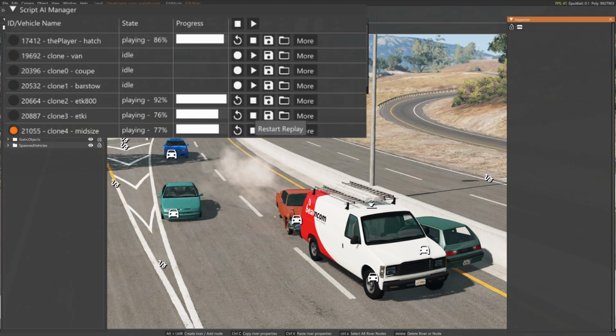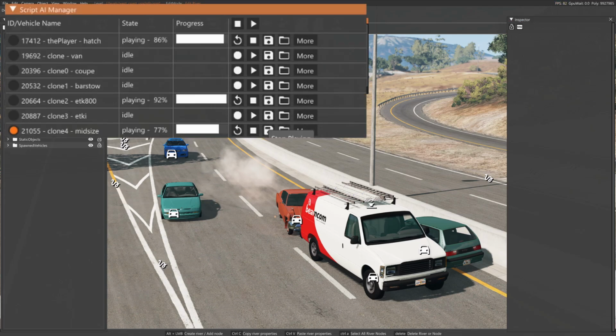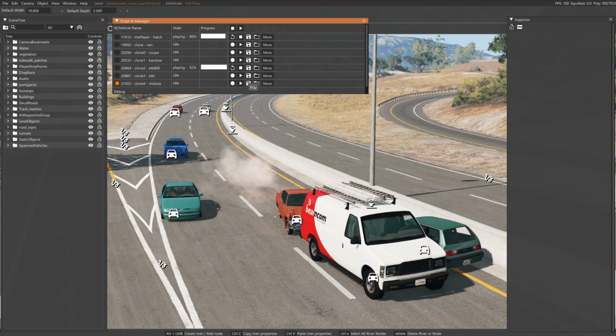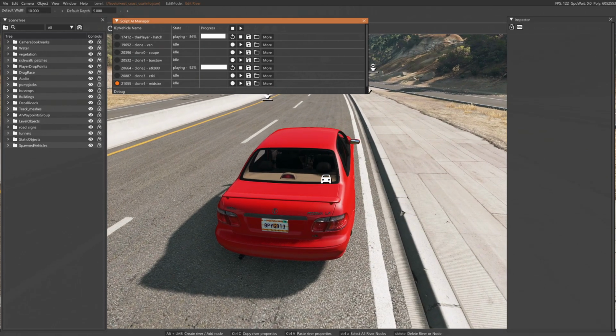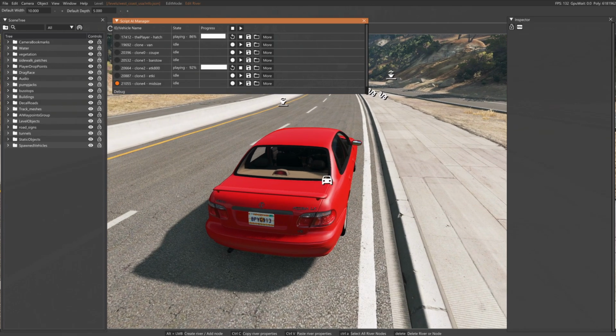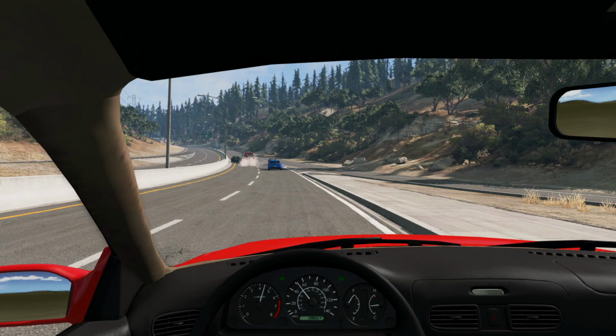So once more, I'm going to click on the stop playing beside the ETKI and the midsize. But this time, instead of letting it play out, I'm going to switch over to the midsize vehicle here, and I'm going to drive it myself. I've even switched over to the interior view just to show you that you can use many different angles when playing back Script AI and recording your scenes.